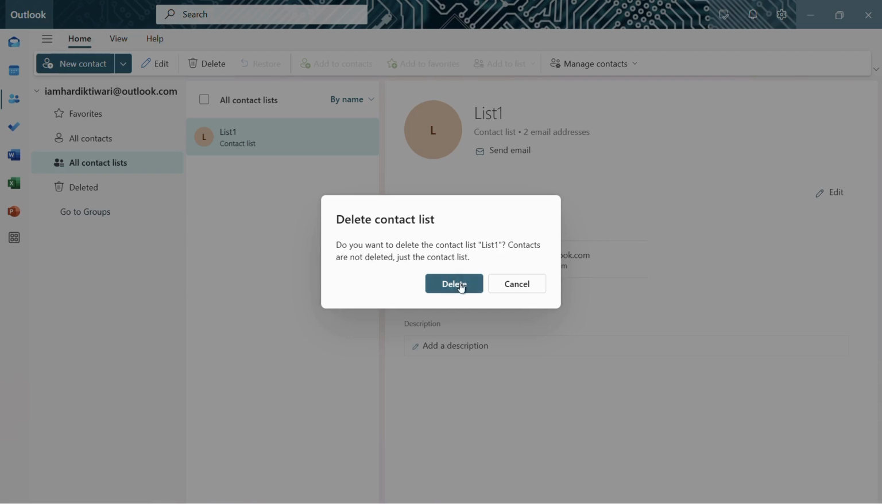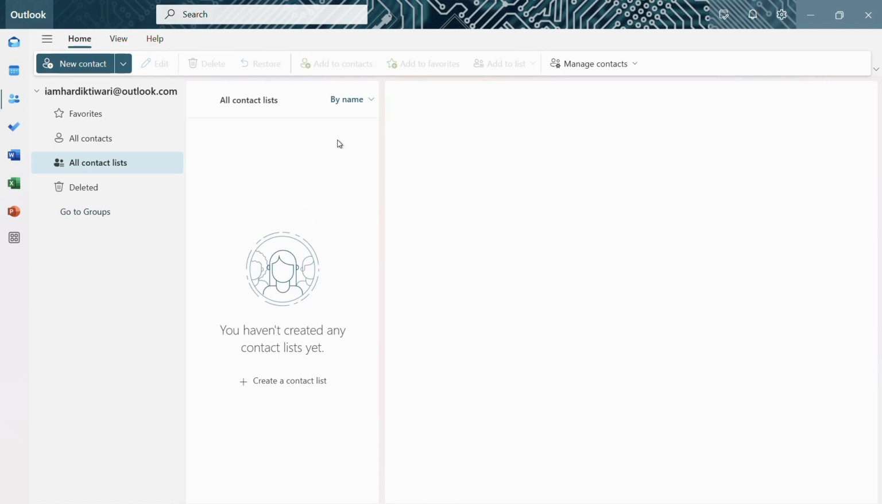So in order to proceed, simply click onto this delete button, and here you can see that the contact list has been successfully removed and deleted from your Outlook account. So that's how easily you can delete a contact list from your Outlook.